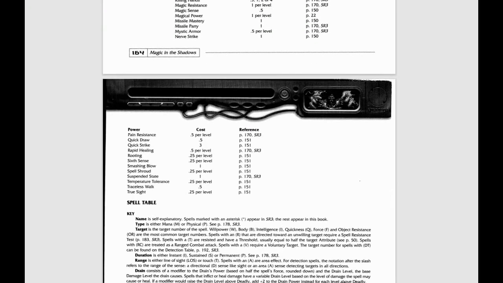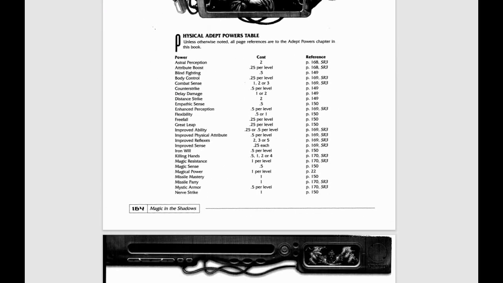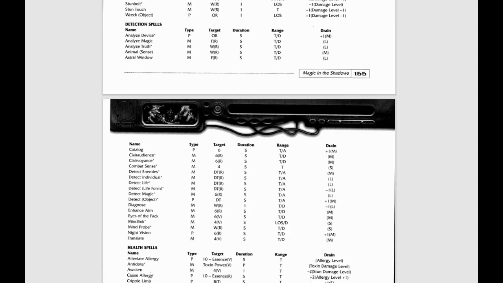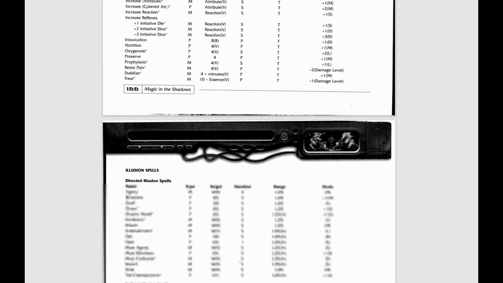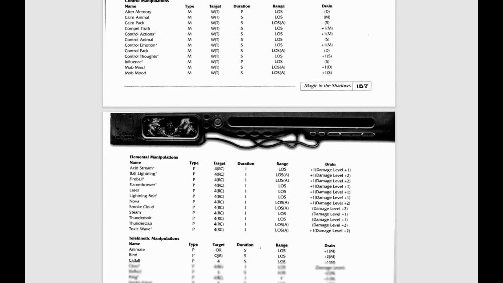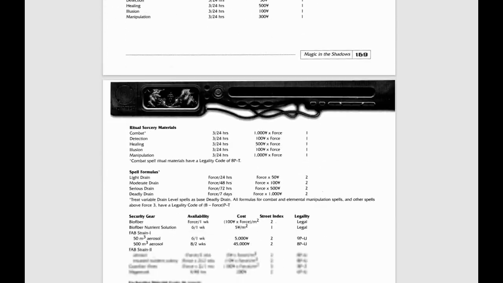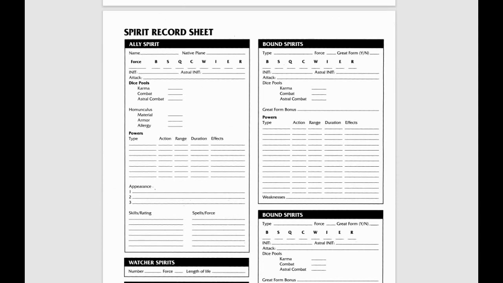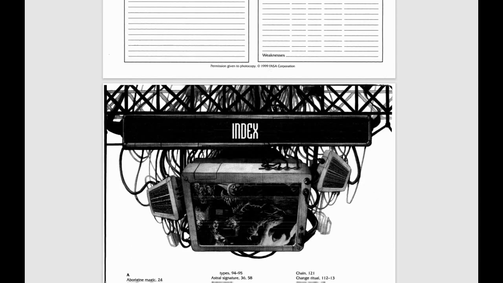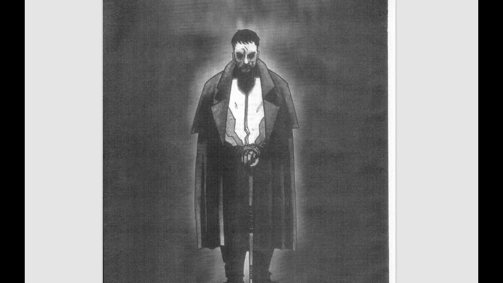And then, of course, you've got where everything is located. You've got a reference guide. You've got a spell table, which has the basic stats for every single spell on here, so you don't have to go flipping through 100 different books. Then you've got a special magician character sheet. If you've got any ally spirits or bound spirits, you've got a record sheet here to keep track of all of that good stuff. And then an index for the book as well. And then we end on a shot of Mr. Dark.